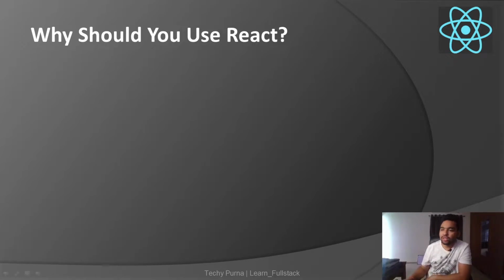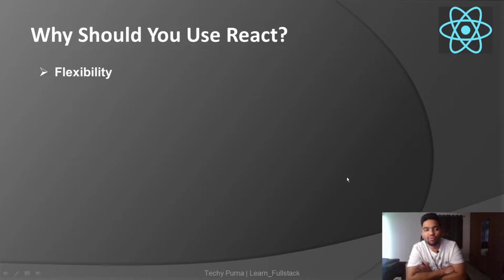So why should we use React? Flexibility. What does flexibility mean? React is a library, not a framework. The main advantage of using a library over a framework is that the library is very lightweight and that gives you freedom to choose different tools.